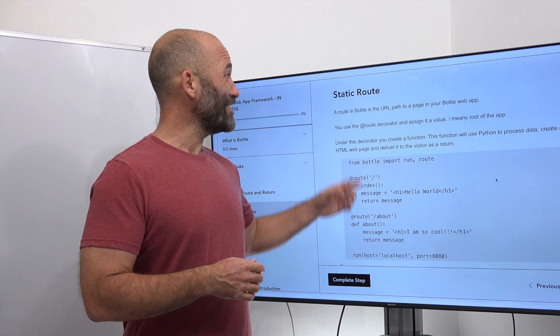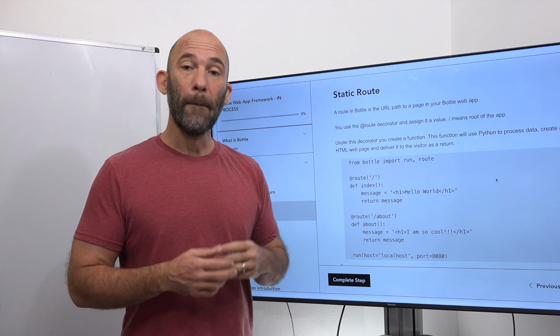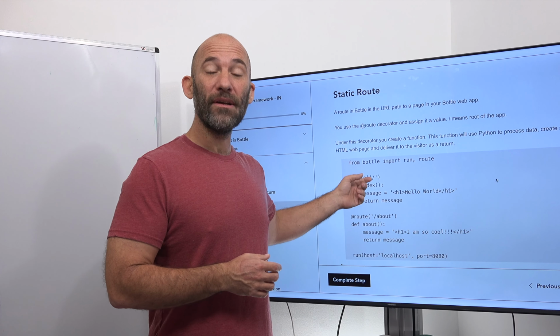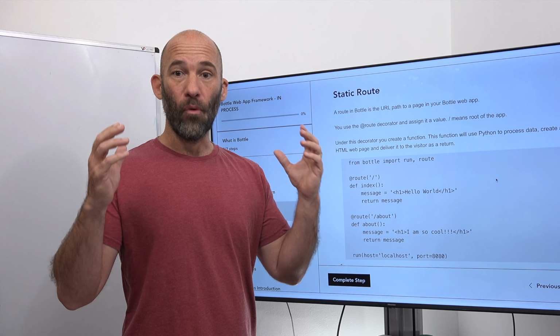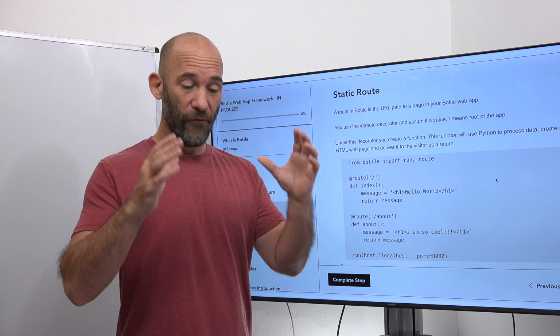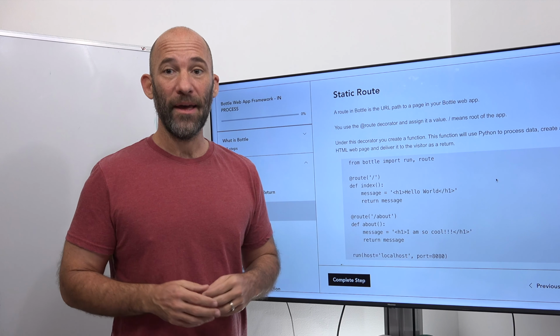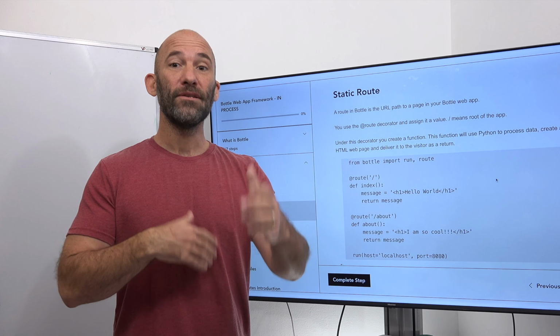So now let's talk about static routes in regards to the Bottle web app framework. Basically, what we're talking about when we're talking about routes is the equivalent of pages if you were simply designing a normal kind of web page, right? So you would have the index.html for your home page, you would have an about.html for the about page, the contact.html for the Contact Us page, so on and so forth, right?